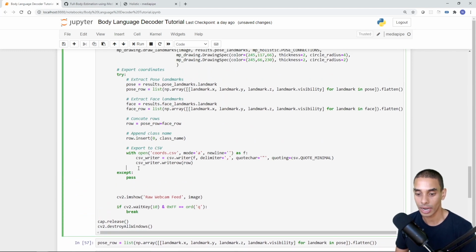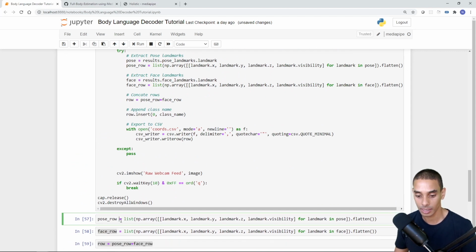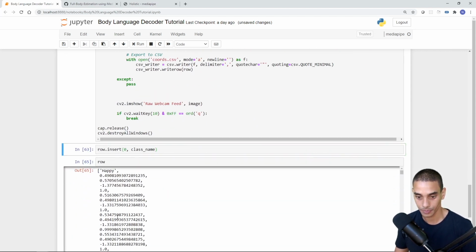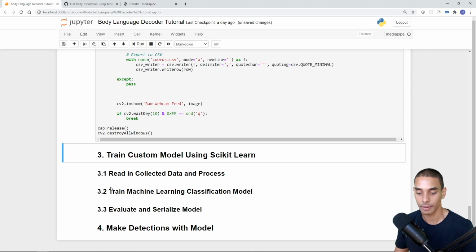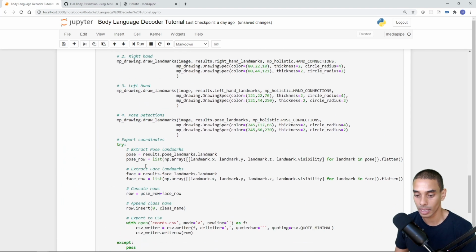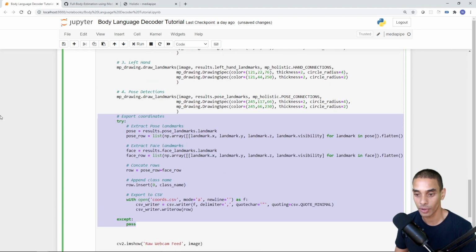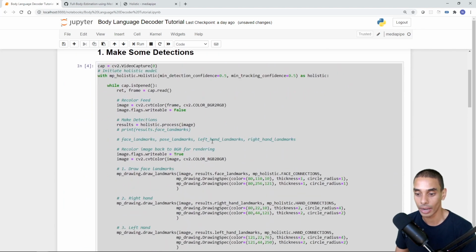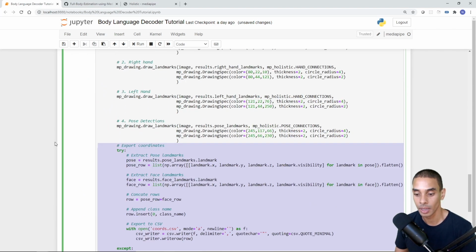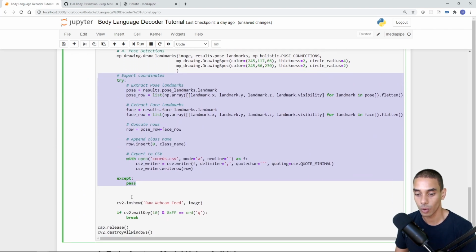So now we should actually be able to capture some landmarks. So let's get rid of this. Let's clean up a little. And we don't need that or that. And let's actually go on ahead and run this block of code. So just to quickly recap, we've now gone and added this block of code to our initial code that we copied over from GitHub. And this should give us our coordinates or append to our coordinates inside of our coords.csv file.